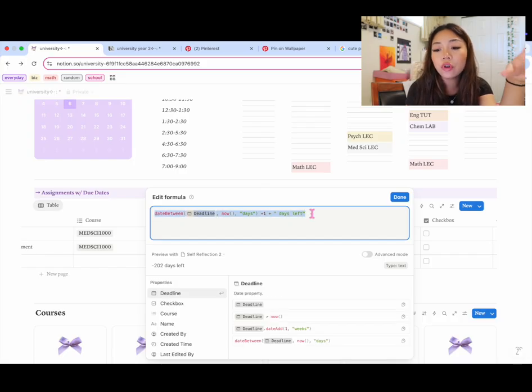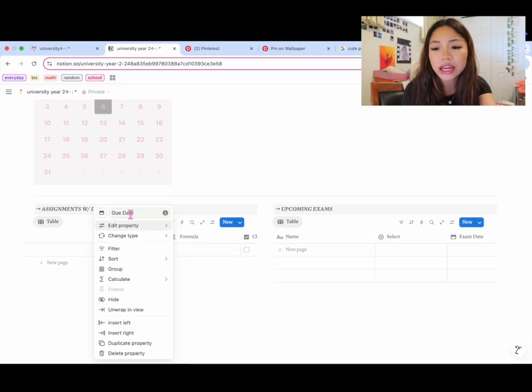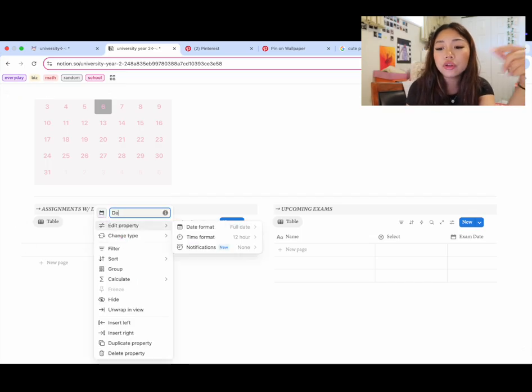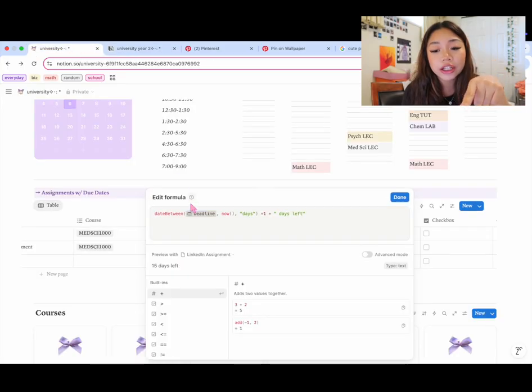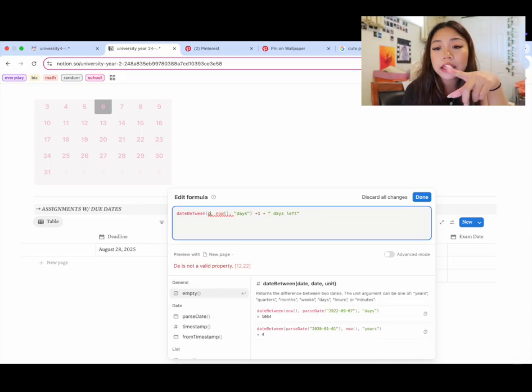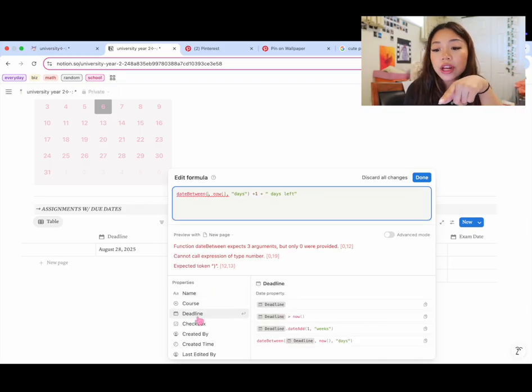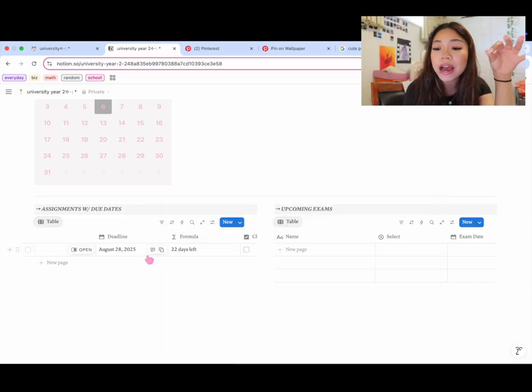Now for this formula, this is truly something that you just have to copy and paste yourself. Do not copy and paste this one though, because I need to change that. You're going to want to change the calendar one to deadline, and then you're going to want to paste in this formula and change that little section. You can see what I'm doing here. Change it to deadline so it matches.